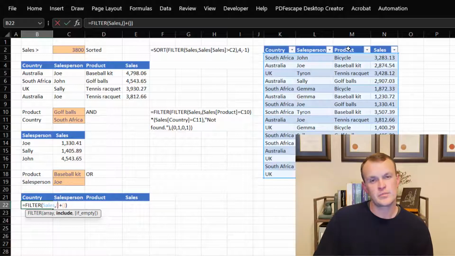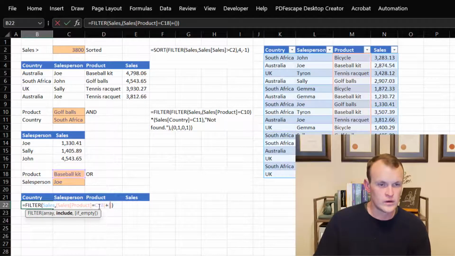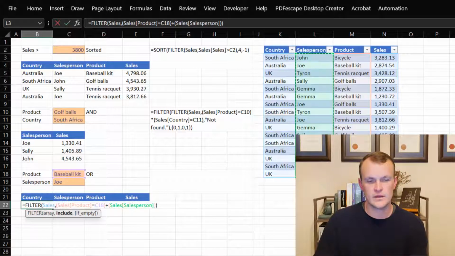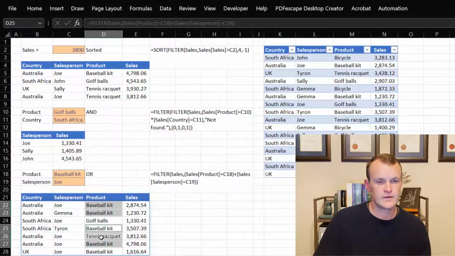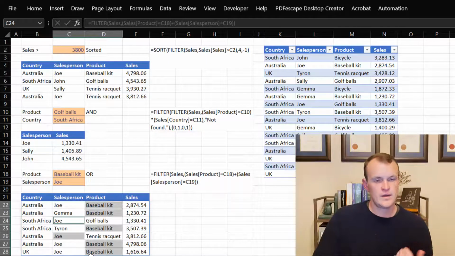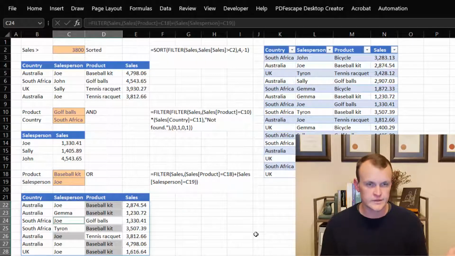So I want to say now where product is equal to baseball kit, or, and the plus sign is my or, my salesperson is Joe. And in this case, this is returning everywhere where it's baseball kit or Joe. And that's exactly what I wanted. So those are the sort of simple examples, but that's everything you need to know about filter.